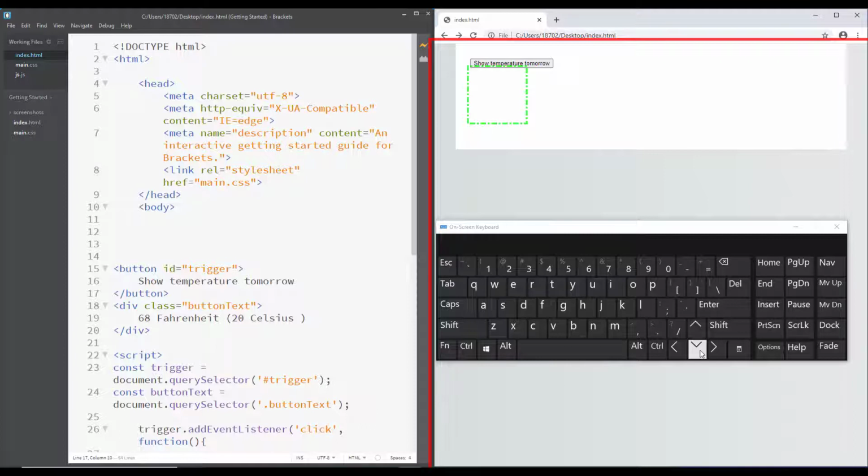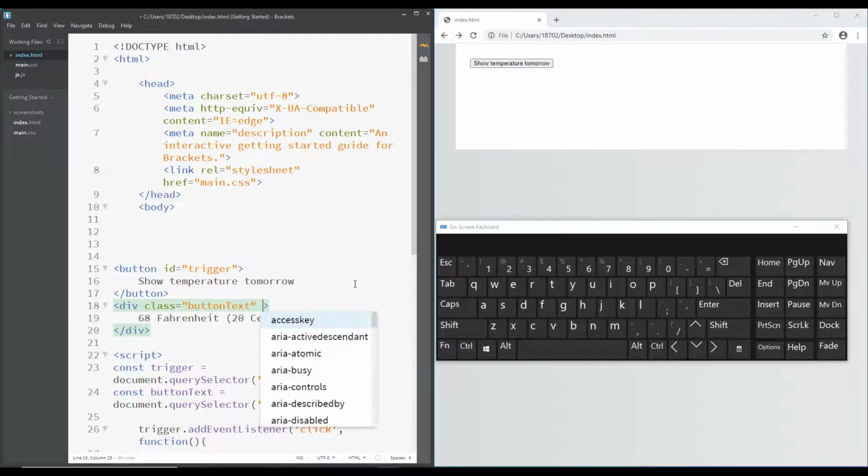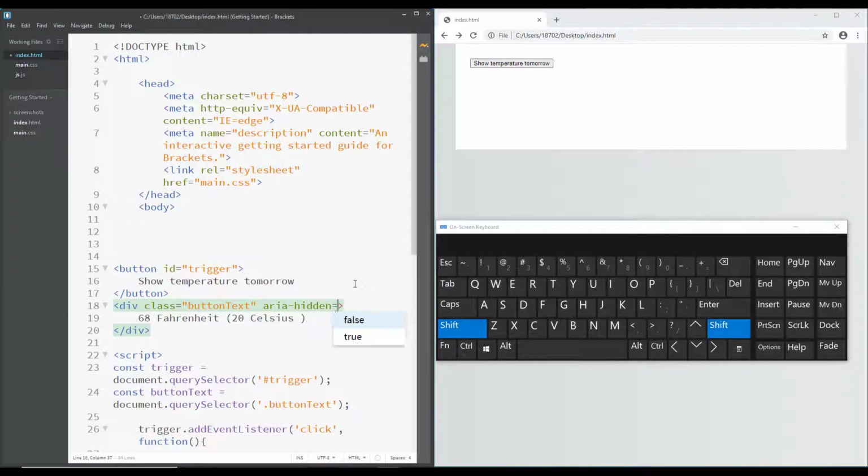68 Fahrenheit, 20 Celsius. Button show temperature tomorrow. 68 Fahrenheit, 20 Celsius. As you can see, the screen reader is reading the text even though it is invisible. The reason for that is because we hit the element with opacity 0 and we did not use display none. So to fix that, what we have to do is use ARIA hidden. So I will just go inside my class and type ARIA hidden true. Now it is okay if we're using opacity 0 because we also added the ARIA hidden attribute.